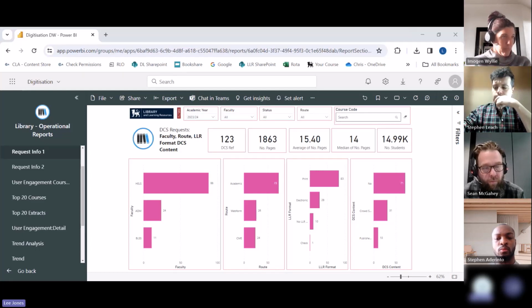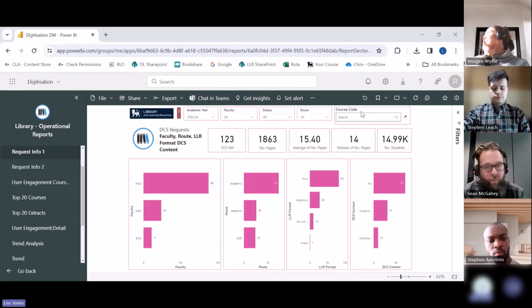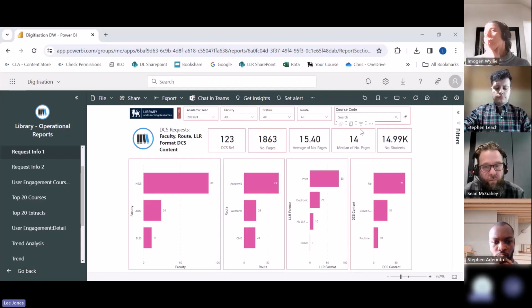So just a quick look across the top here. We've got our filters all across the top, so we can filter by academic year, by faculty, by status, by route. And we've got a course code search field in there as well. We've got headline figures across here, and I've got this at the minute set to the academic year 2022-23. So we can see straight away that for this academic year, we've had 123 requests.